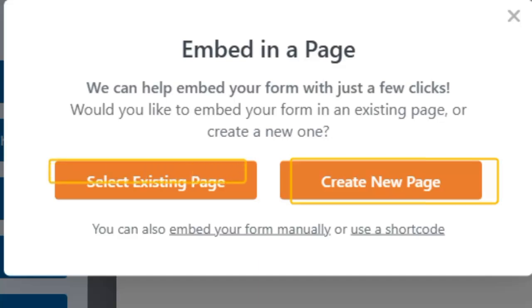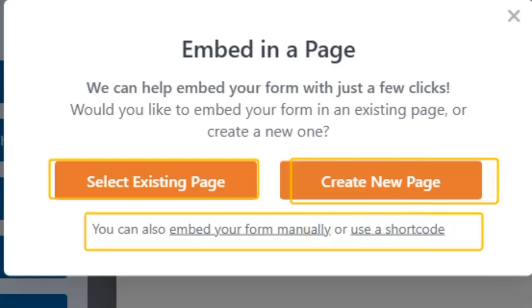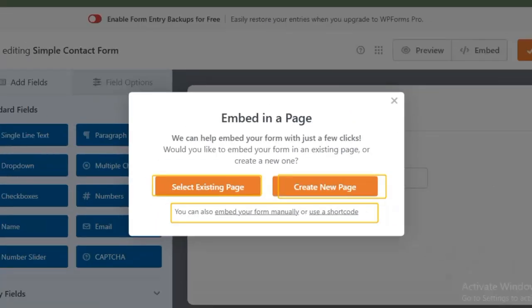If you click on select page, it's going to take you to all your pages, and you just pick the one where you want to install it. Or you can just come here and embed by placing it manually. So I'm going to do it manually.